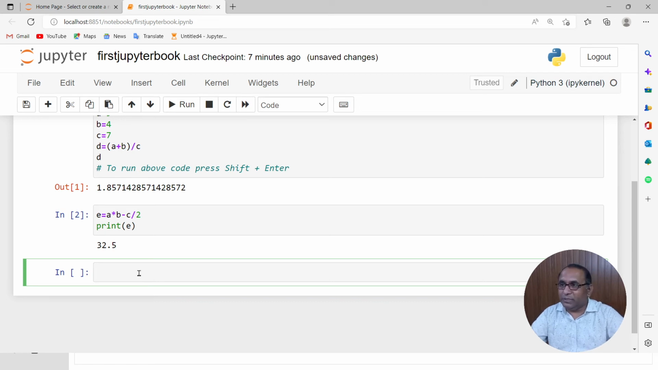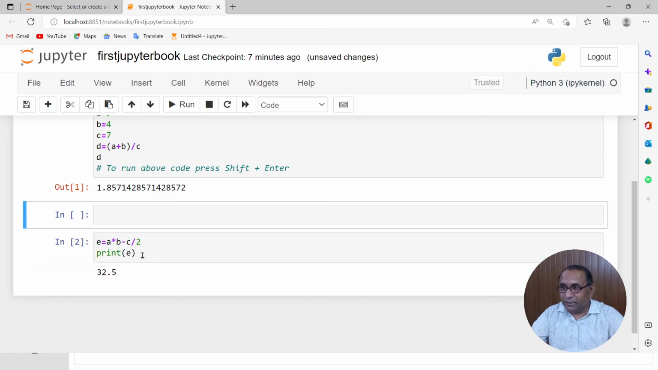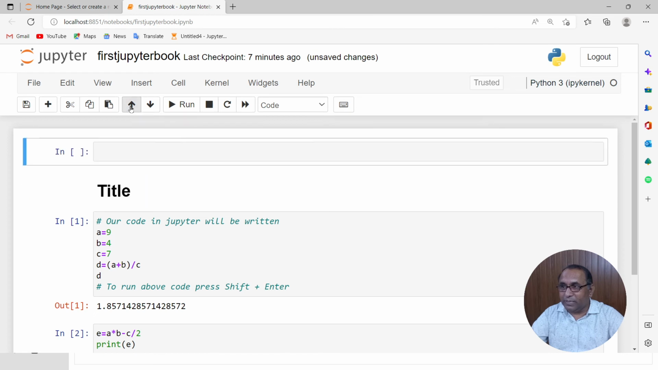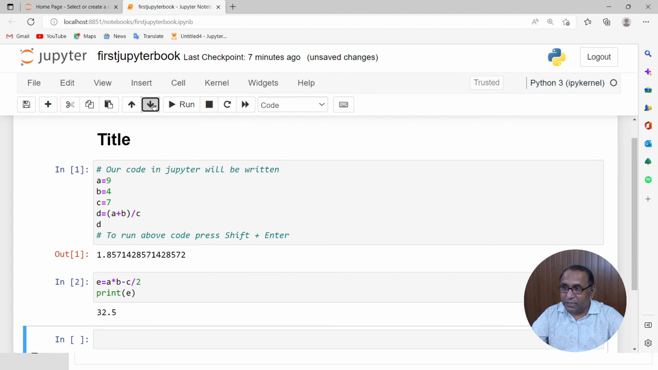Also, sometimes we need to enter a statement above the cells. By using these arrows, upward and downward, we can move this cell anywhere. When I click on the upward arrow sign, the cell shifts above, and when you press once more, the cell is moved to the very first place. Similarly, you can move this cell downward.